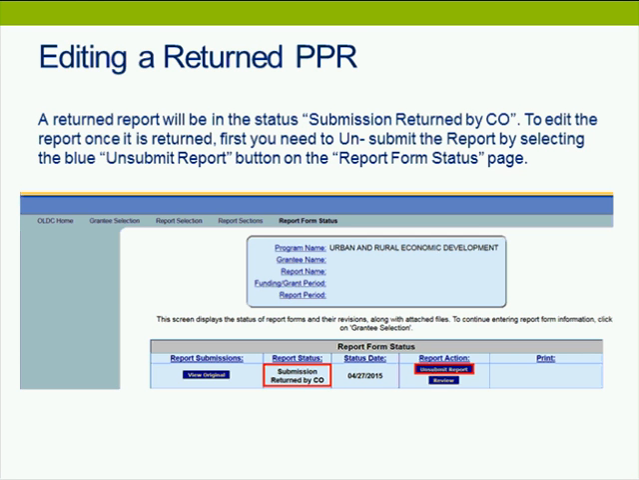When you are editing a returned PPR, sometimes people aren't sure how to do that when it's returned to them in the system. That's one of the most common questions that we get from grantees: my program specialist returned the PPR that I submitted and requested that I make some changes, and I don't know how to do that. So if your PPR is rejected, again, it means that you need to add more detail or your program specialist needs some clarification on that. So the system will let you know, you'll get an automated email, and your program specialist will follow up with you as well.